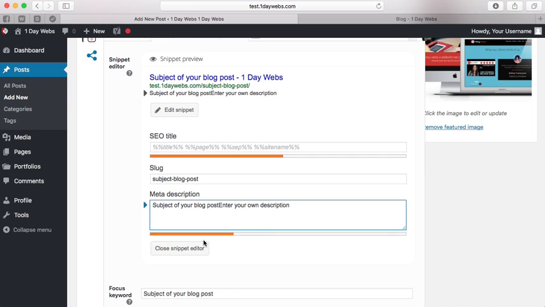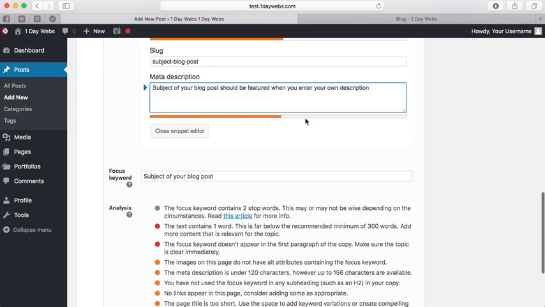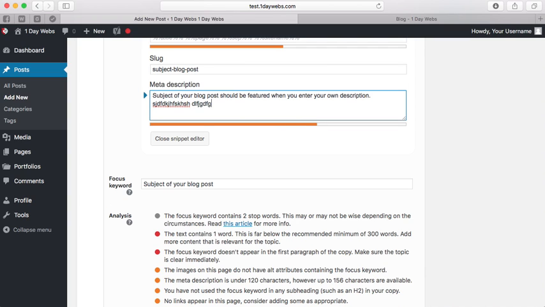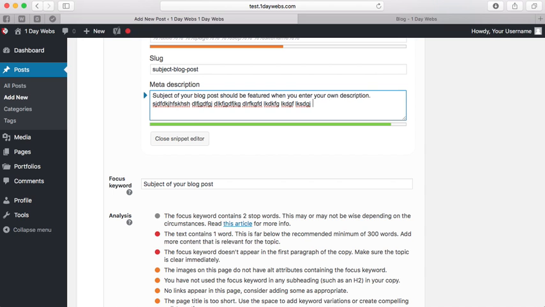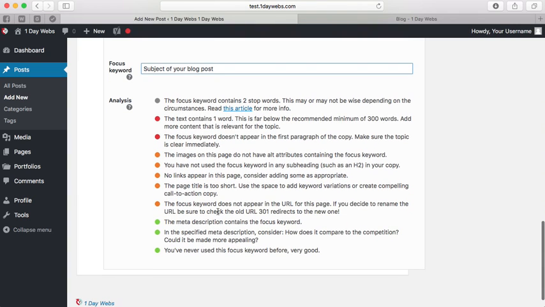So the subject of your blog post should be featured when you enter your own description. And you can see that already that is orange, and it's orange because it's too short. And if we keep typing here, we're eventually going to reach something that's a little bit longer. As you can see, it's now turned green. So all along the way, it's going to give you instructions as to how best search engine optimize your page. So for example, you'll see now we've got 3 green lights at the bottom.